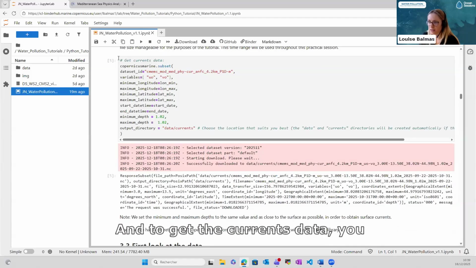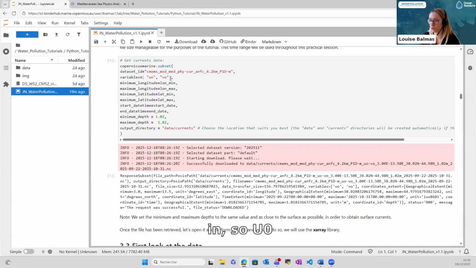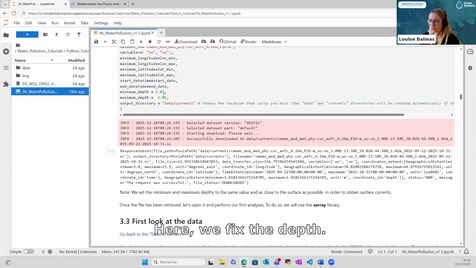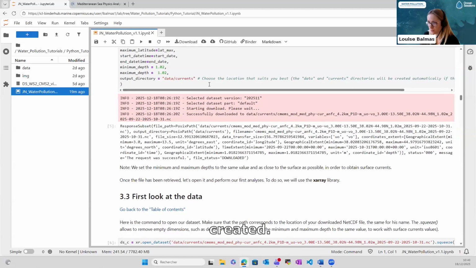To get the currents data, you have to run this cell. This is the ID that we saw on the Copernicus Marine web page. The variables we are interested in are U0 and V0. Here we fix the depth. We fix the minimum and maximum at the same depth because we would like to have only the surface current. This is the minimum depth we can find here. And create the output current folder, so it will be created automatically if it's not already created. So here it will go here.